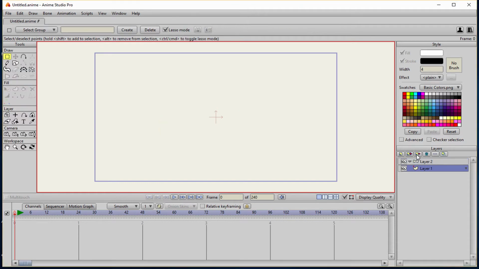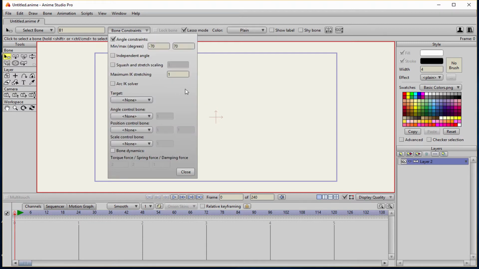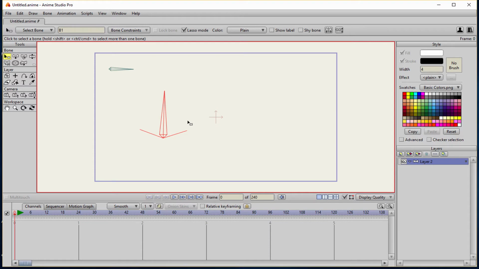Okay, so we made a bone layer, and in this bone layer, I'll just do what I just did. It was already done. So I just hit A on my keyboard, make a bone, and make another bone. Set up something like that. Then you're going to hit B on the keyboard to select bone, and select the bone. You're going to make the constraints. I'll just leave it at the default 70 by 70.